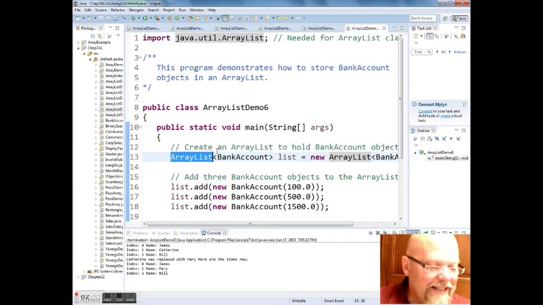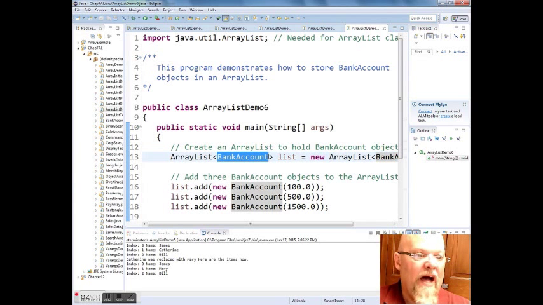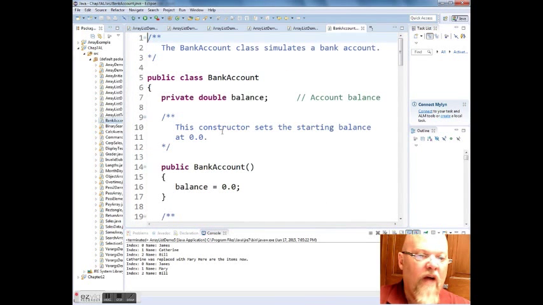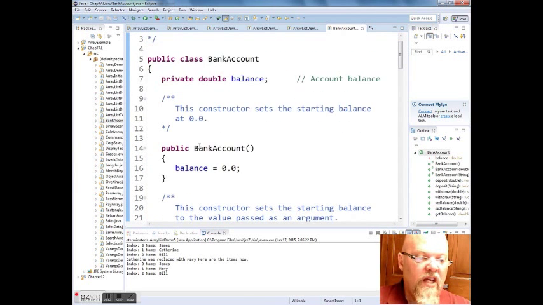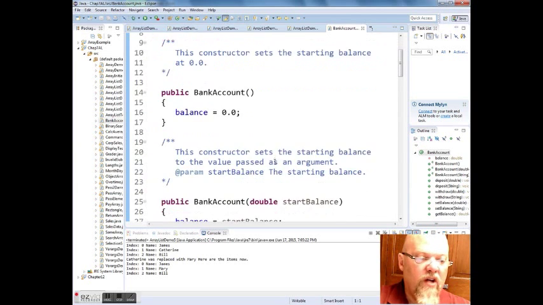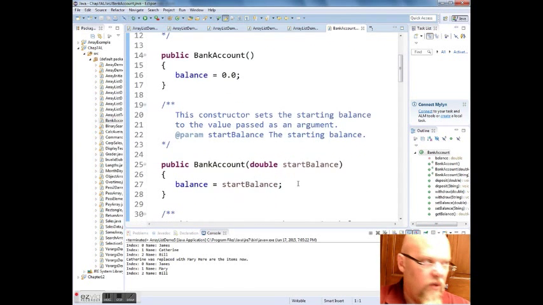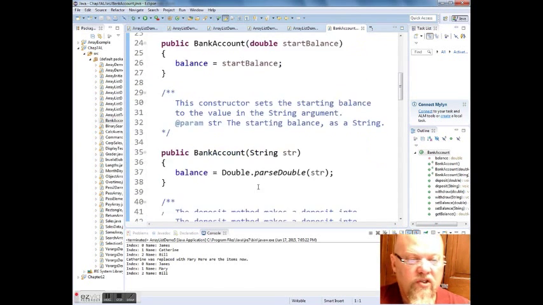Bank account has a balance. It has a no-arg constructor. It has a constructor with a double, a constructor with a string, and so on and so forth. So it's got all the methods and all the getters and setters and all the things that we've covered in 155. So I come back over here.